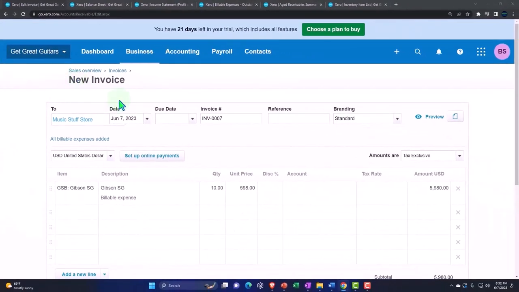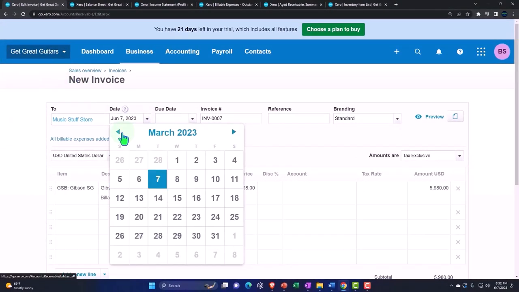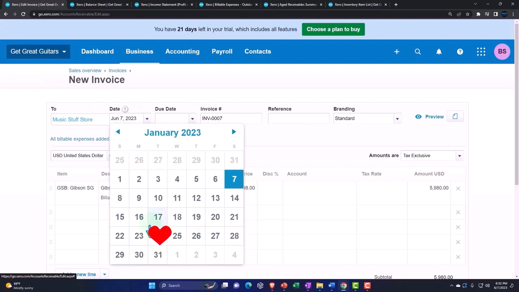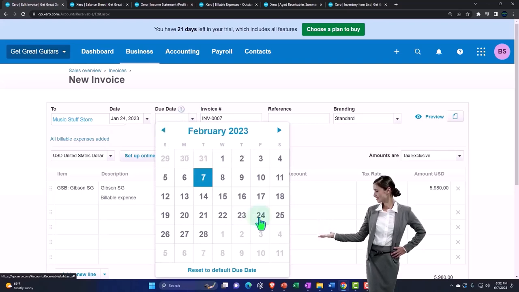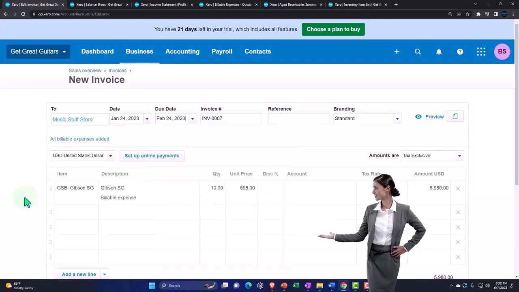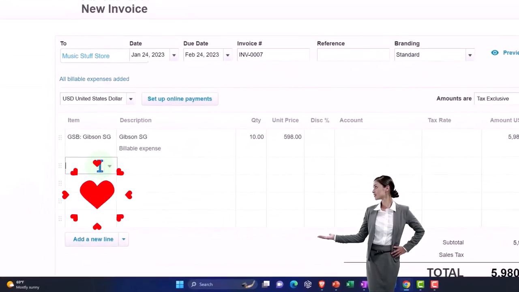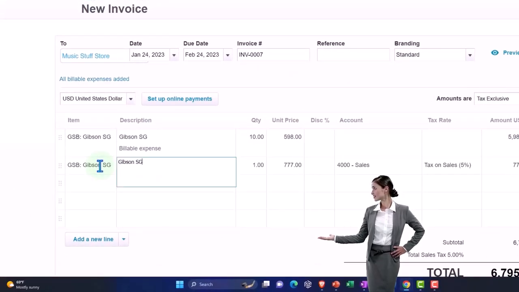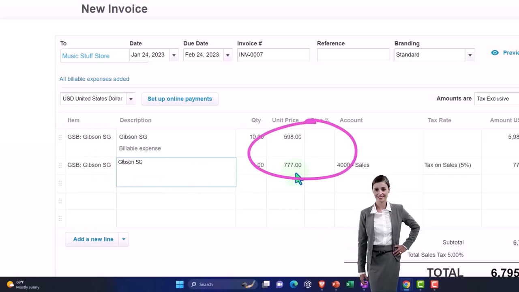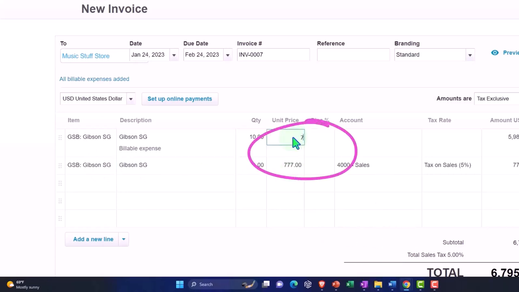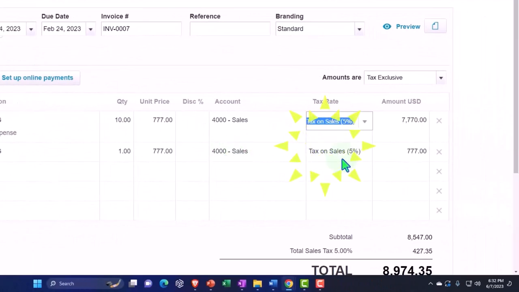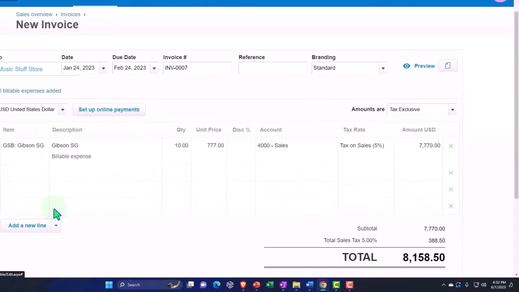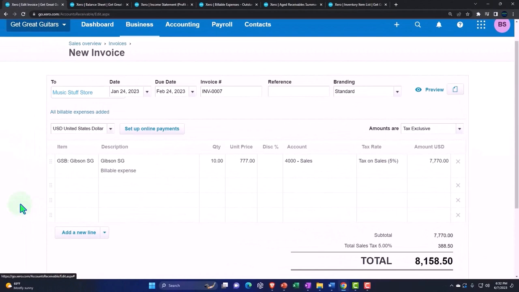So I'm going to say the date is 1 Jan 24, let's say. Due date, Feb 24, let's say. And then I'm just going to type it in again, GSB, just to see the actual price, because that's the cost. So there's the price, 777. Then I'll put the sales code here, which is 4000. And then the tax populates, and then delete the second one. So not a perfect kind of pullover, but it gives you that kind of indication.